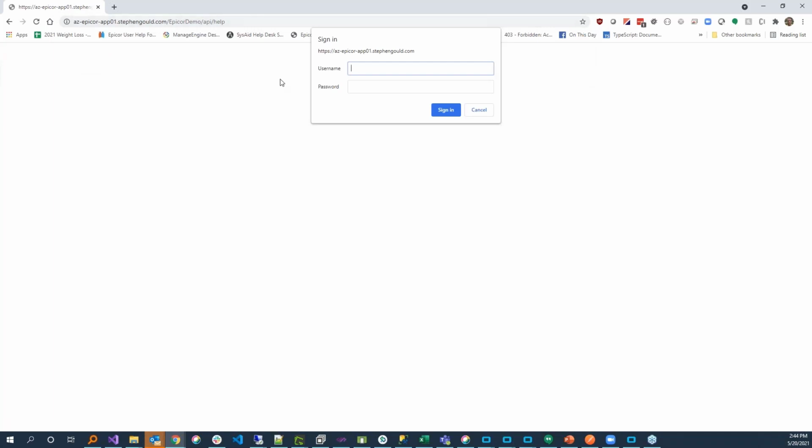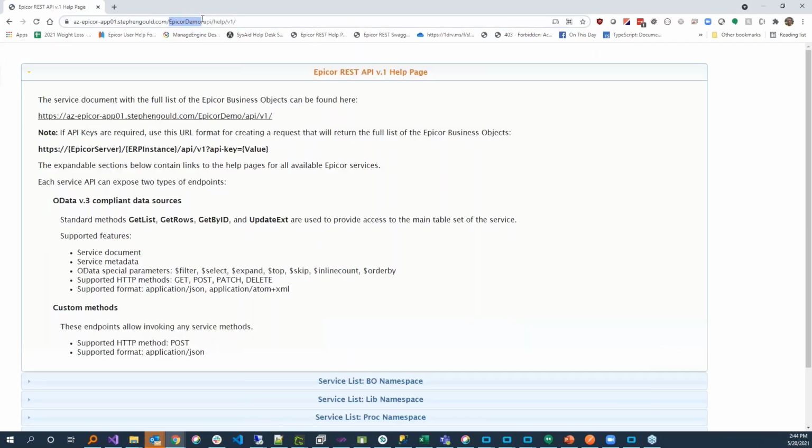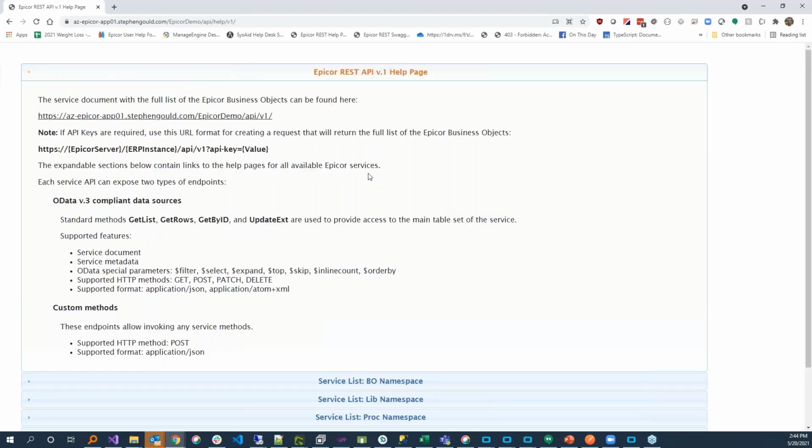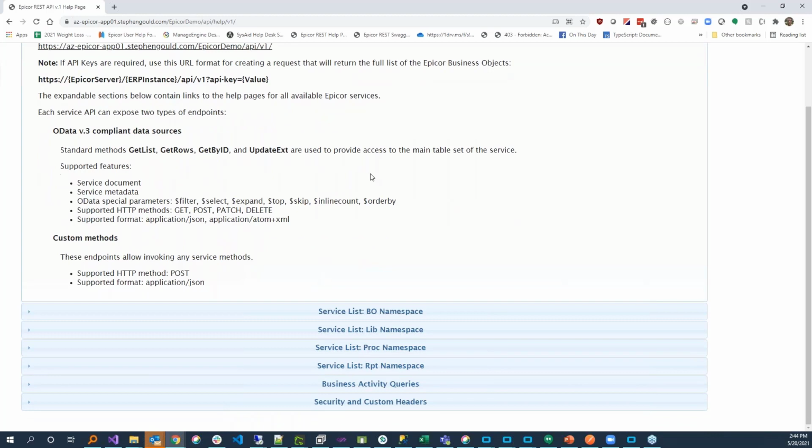is hosted. And that's always going to be the name of your server / the name of your Epicor instance, and then API help, right? So if you visit that URL, like mine here, but with your Epicor instance and API help, you should land on the Epicor REST help page.